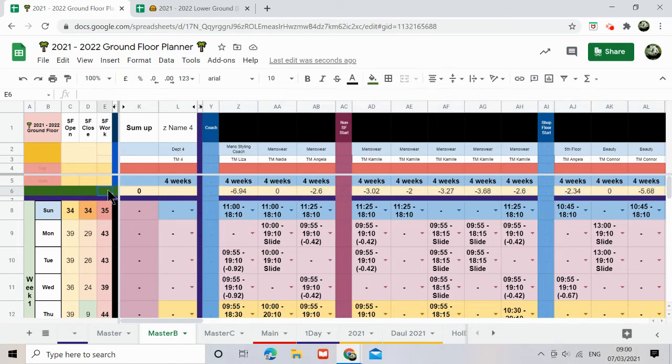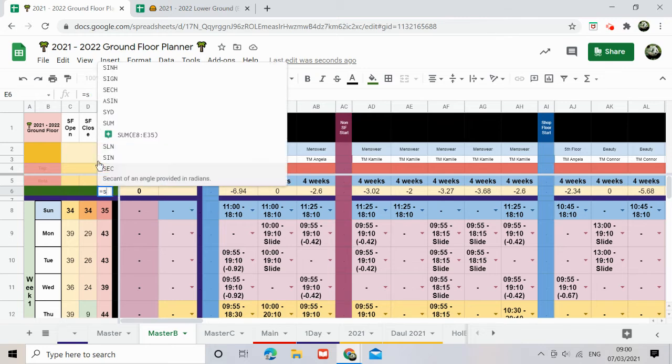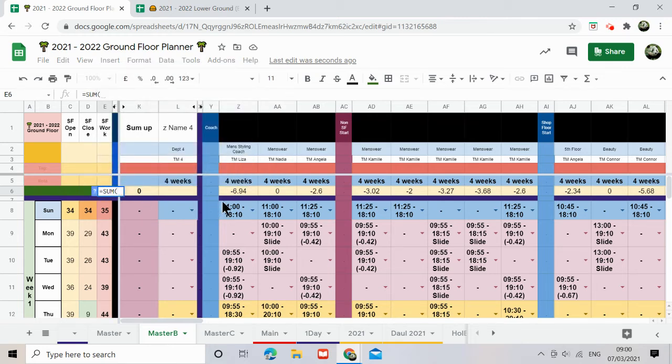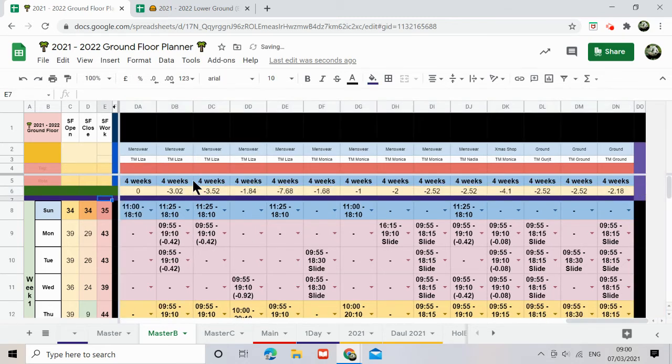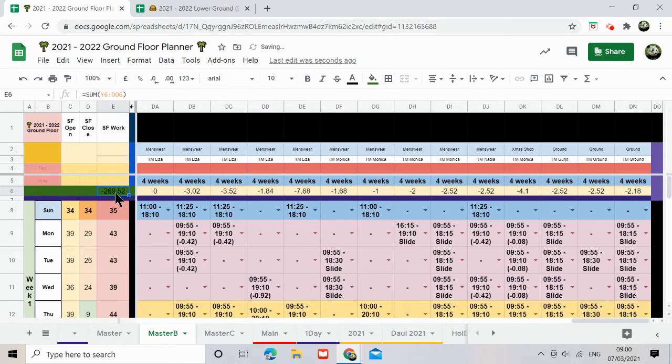And of course, you can do a formula just here, a sum formula. And then from this point onwards until the end, enter. And then it will tell you how much time that is less, just like this.